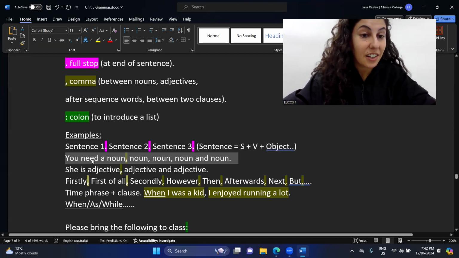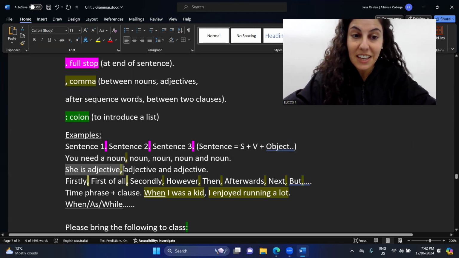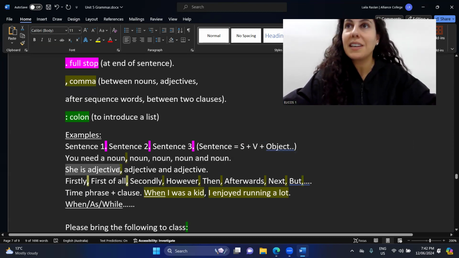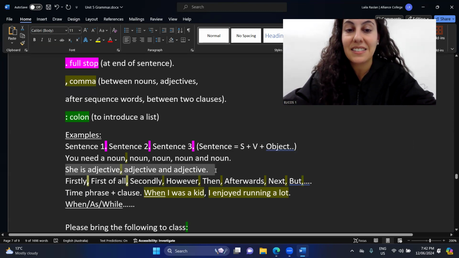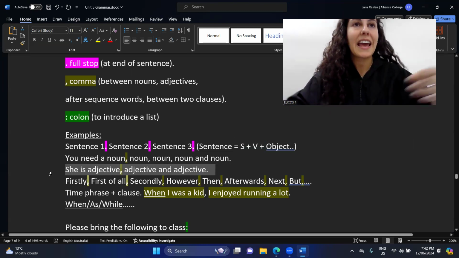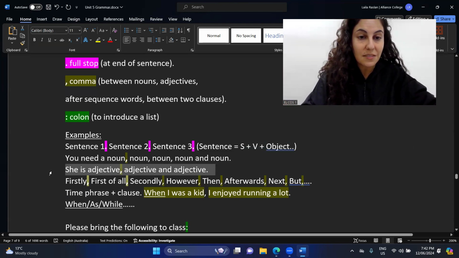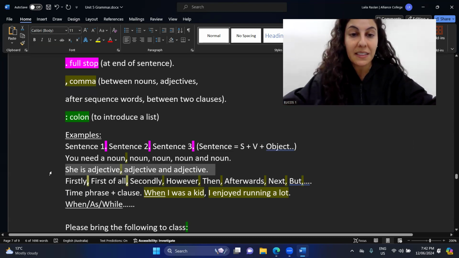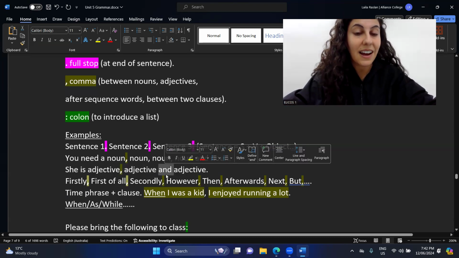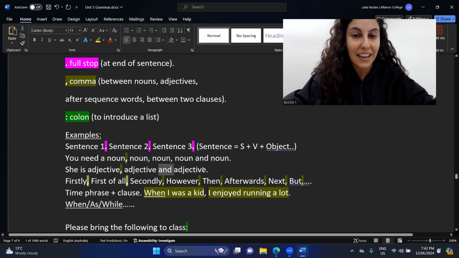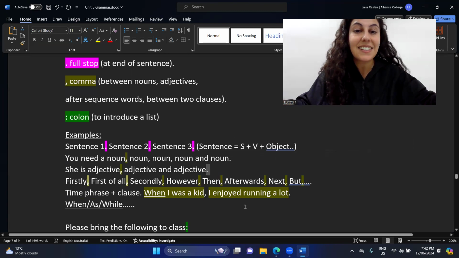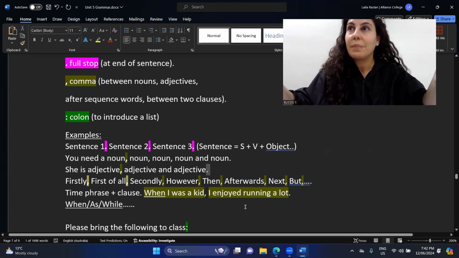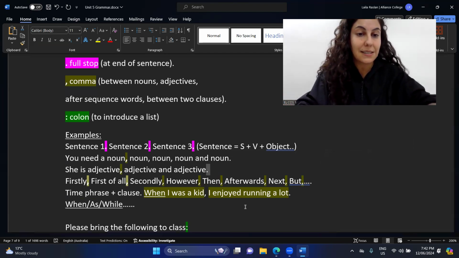Now, a comma can also be between adjectives. So if I'm talking about someone or myself, I can say, she is beautiful, comma, kind, and nice. So whenever I have adjectives, I must put a comma between them, and then the last one, I say and, then the adjective. And then we put a full stop to end the sentence to make sure that this is one complete sentence.